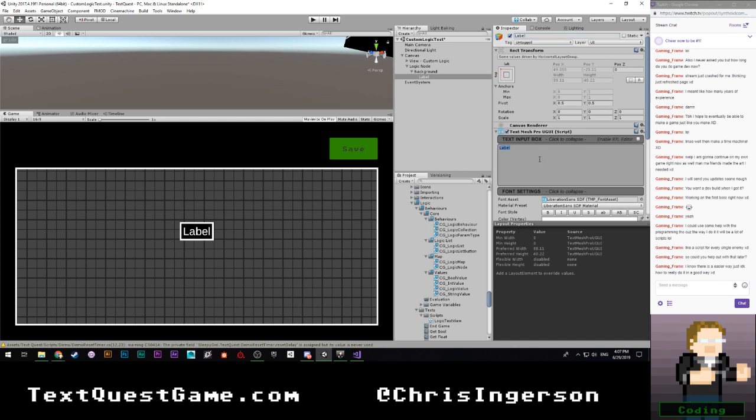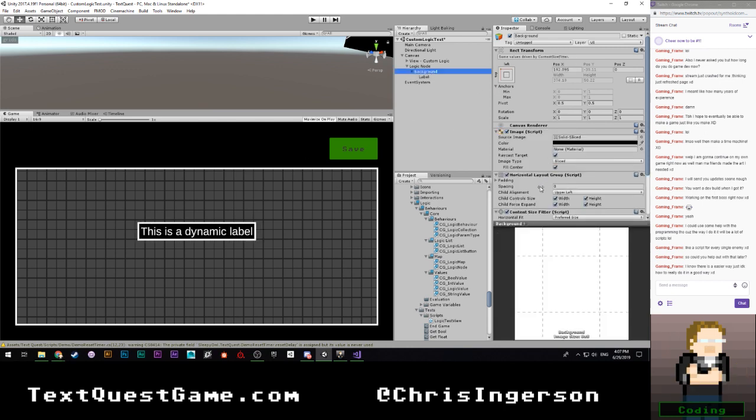So now as I dynamically type this, it'll change. So I can say like, this is a dynamic label. We're going to give this a little bit of extra padding down here. So we're going to say 10 and 10, I think. So 10 from the left, 10 from the right, 5 from the top, 5 from the bottom. Should give me enough.